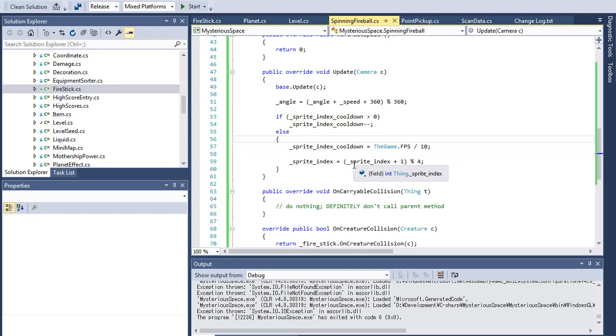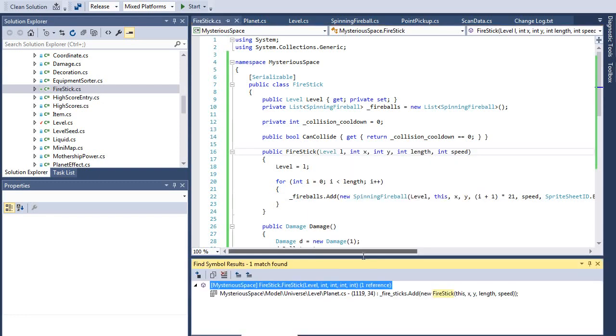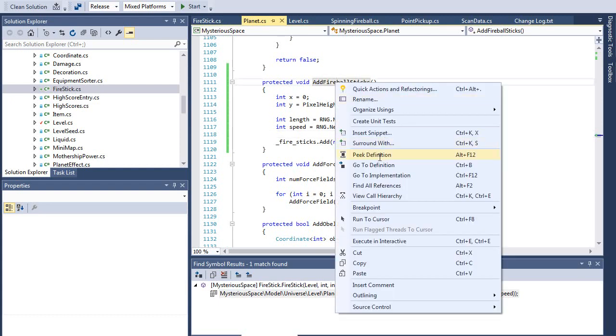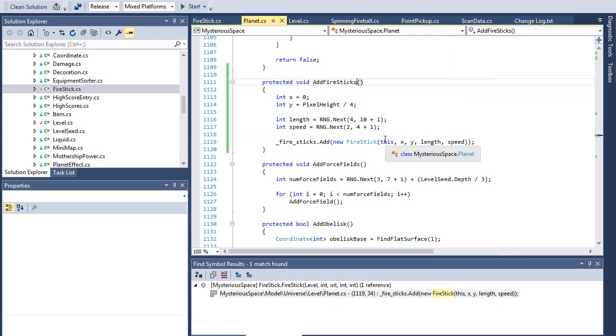Let's make Firesticks be on blocks. So here's a Firestick. I know we have something making them. Find all references. Where are you? Here you are. Add fireball sticks. Let's be a little consistent. Add fire sticks. We want to find a random solid piece of terrain which isn't a force field or spiky, and we're going to put a fire stick on it.